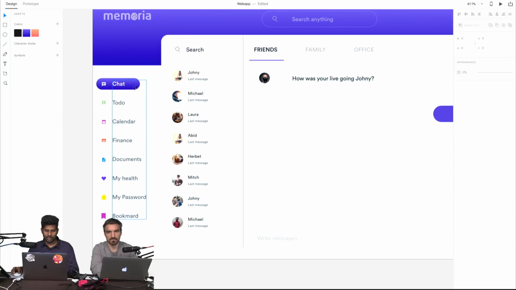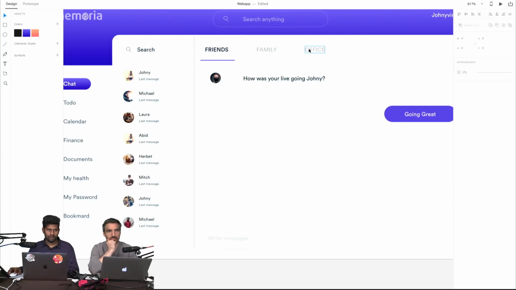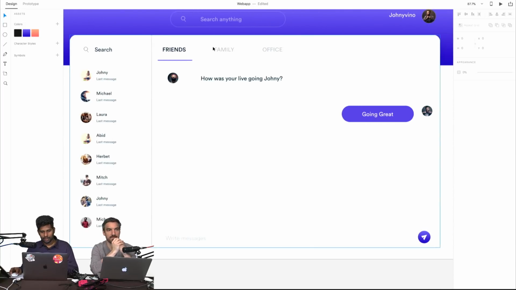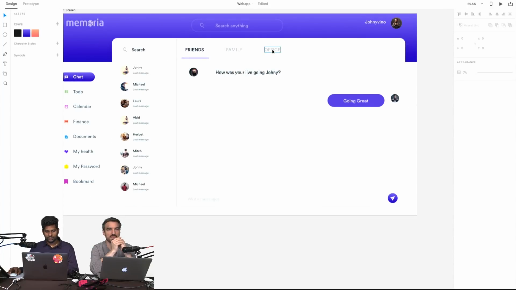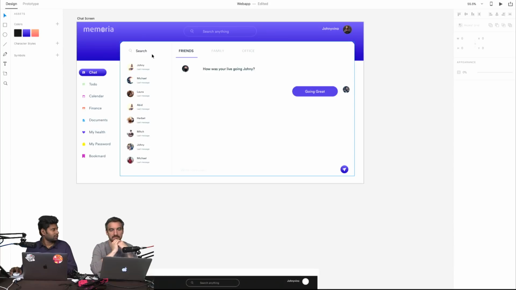Now I select the chat. Now I can search, and I can do friends, family, office. I can search the people here. I can switch to family, I can switch to office. So everything is in the same app. We are finished with the chat experience.